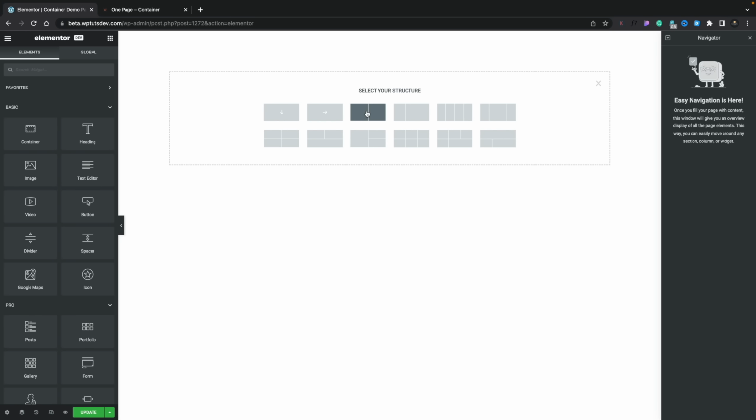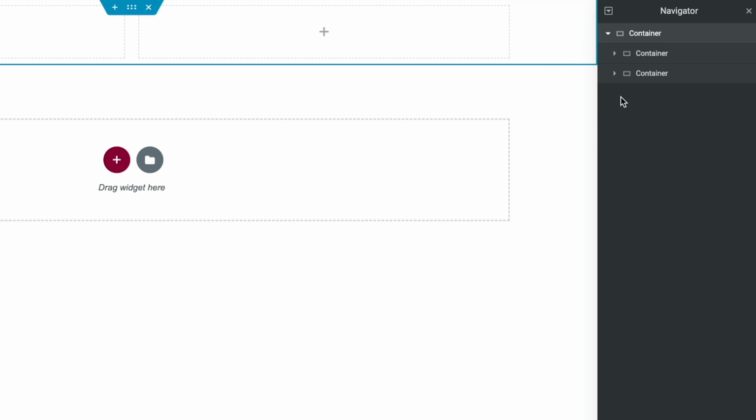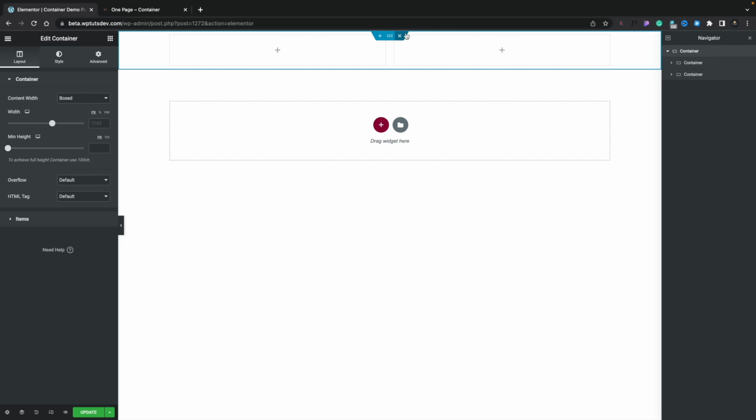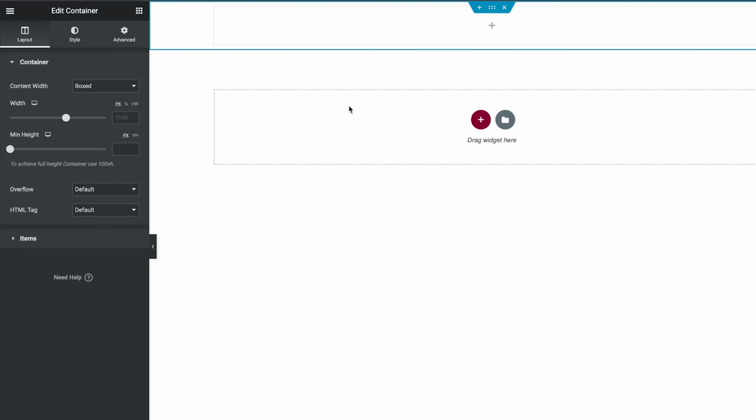Again, if we choose something like this two-column layout, you can see if we open up the options on the right-hand side, it basically just creates a container with two containers inside it. We don't always need that. So let's just remove that completely, and let's start off with a really simple example. It doesn't really matter if we choose a row or column because we can change that anyway. Let's just choose this column as an example.